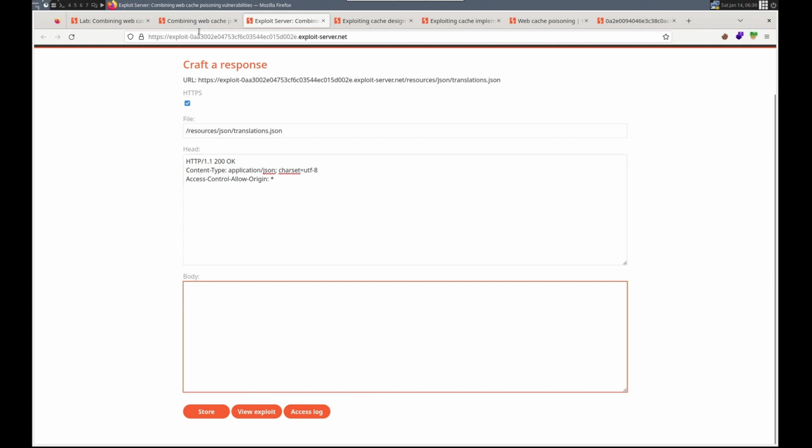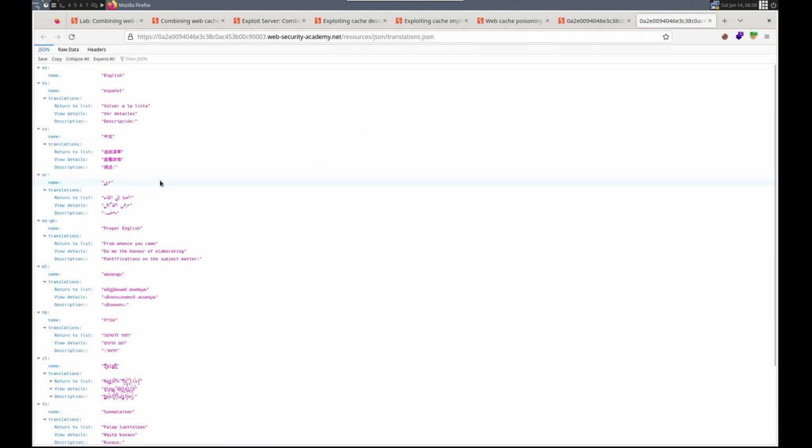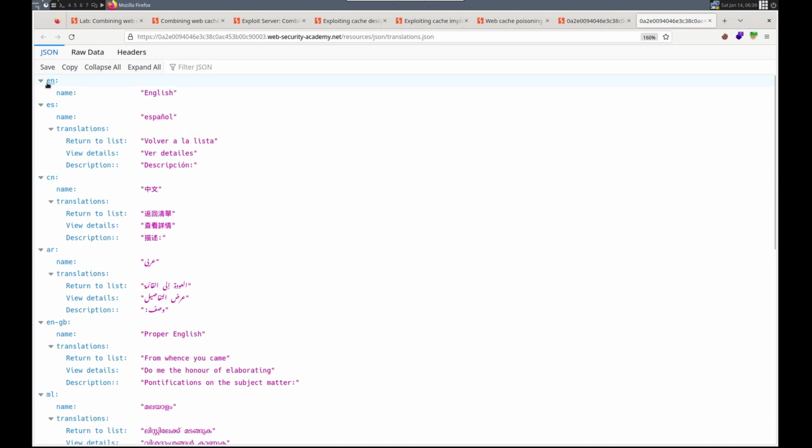how do we want our body? So let's copy this URL and look at it here. Just make it easier to see. All right. So we have in, let's do ES. So we have a name, a view details, and a description. So this is the key, and this is what we change it to.